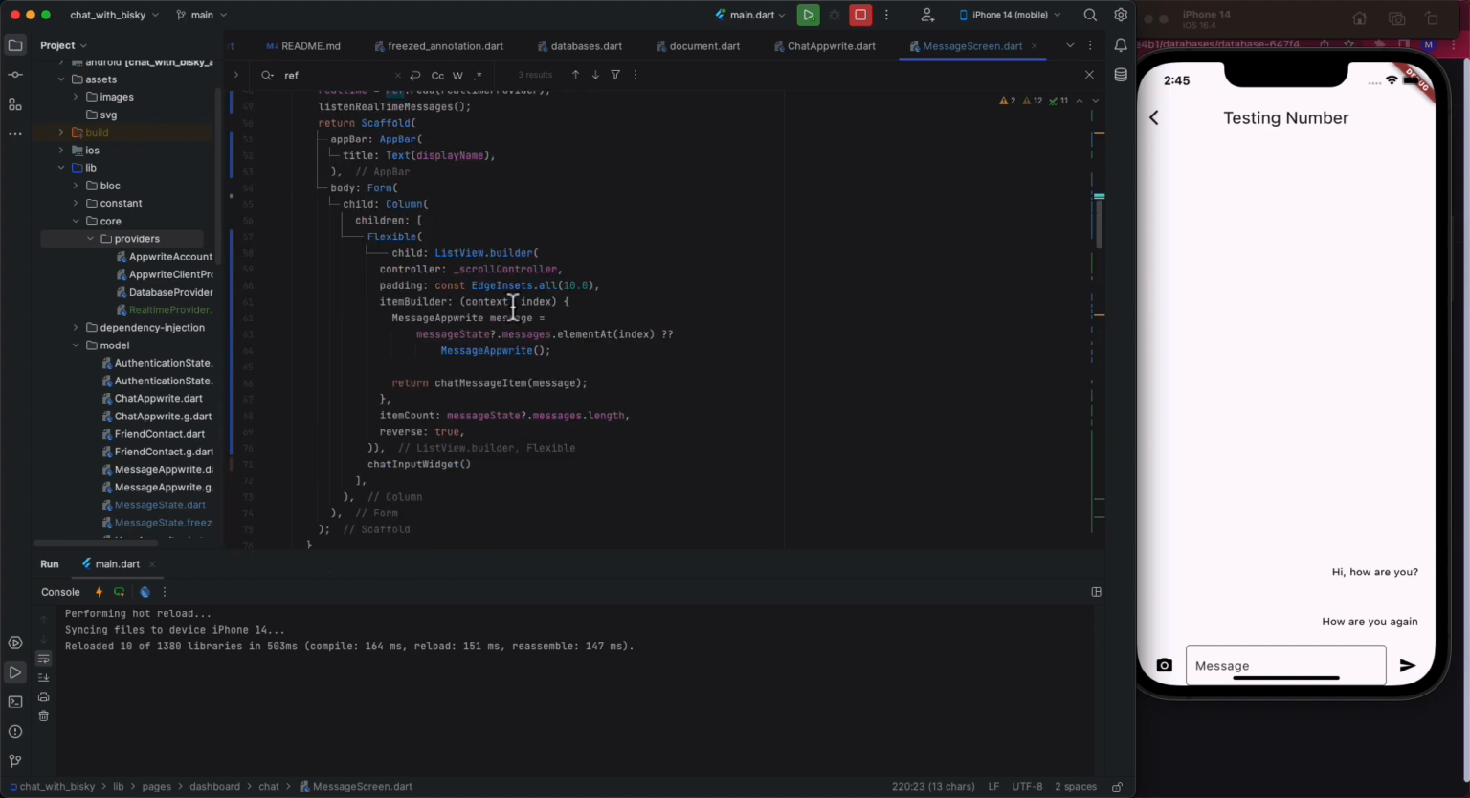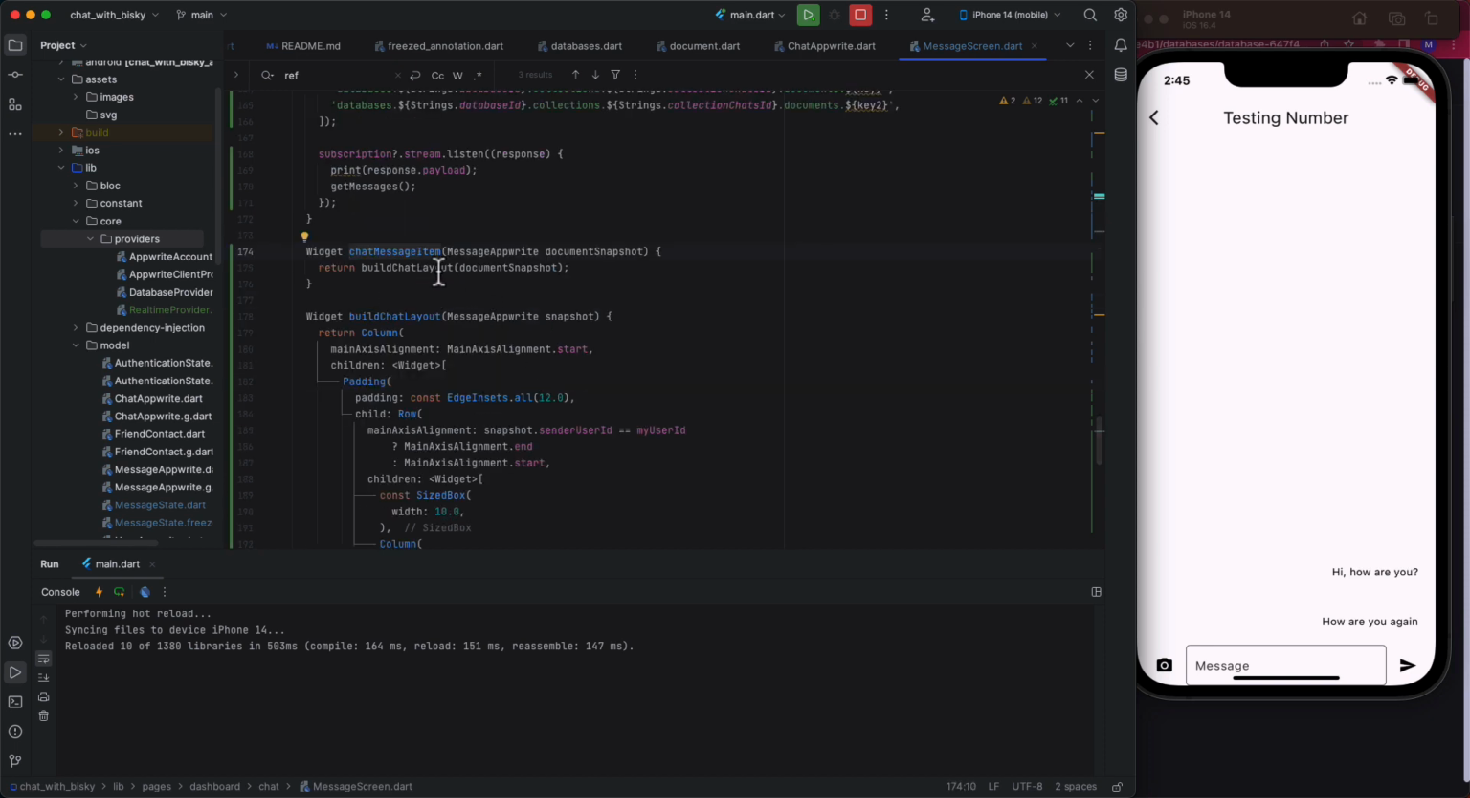Let's go to our flexible. Here in our flexible we removed the child, which was a container. We added a list view builder. In the list view, we're going to have each item. So in our item builder, we are going to create each item. Each chat message item will be like this. We can pass the message that we have.